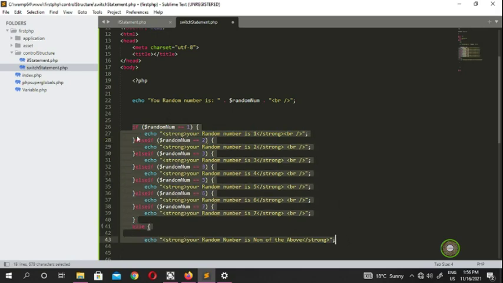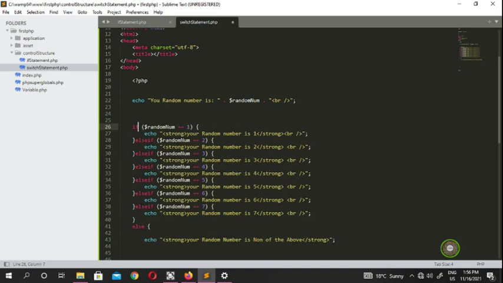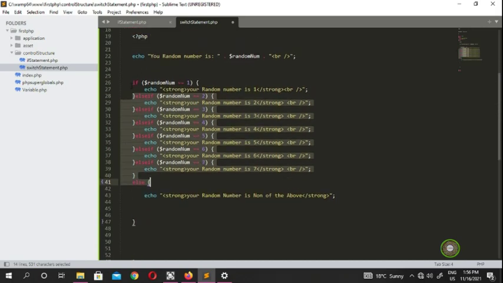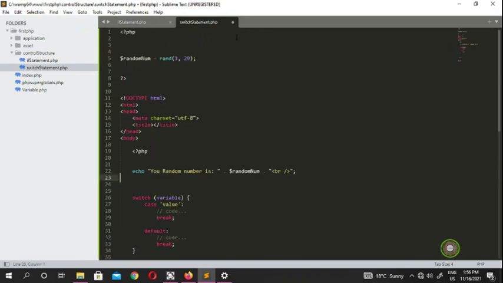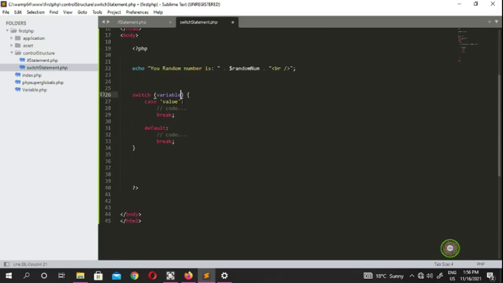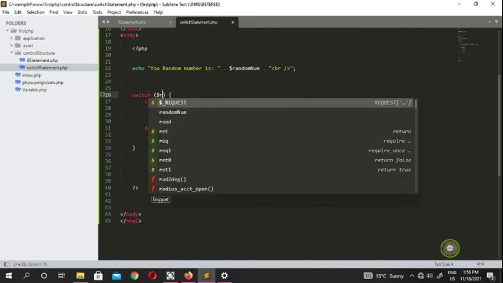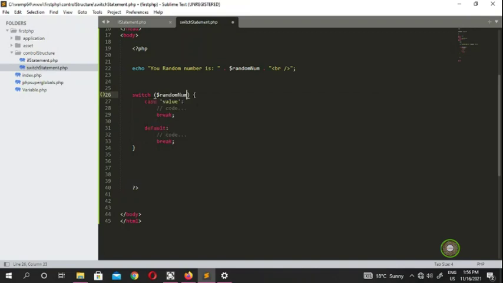If you notice, we had an if and else, and in between all the else if. The switch works the same way with a minor difference. Instead of this, you put a switch. What is the variable? This is our variable, the random number, and we put it here. And what's the value? The value is case 1.